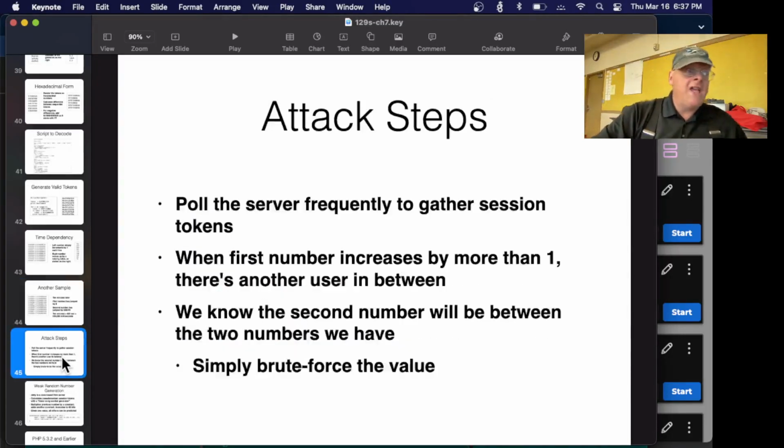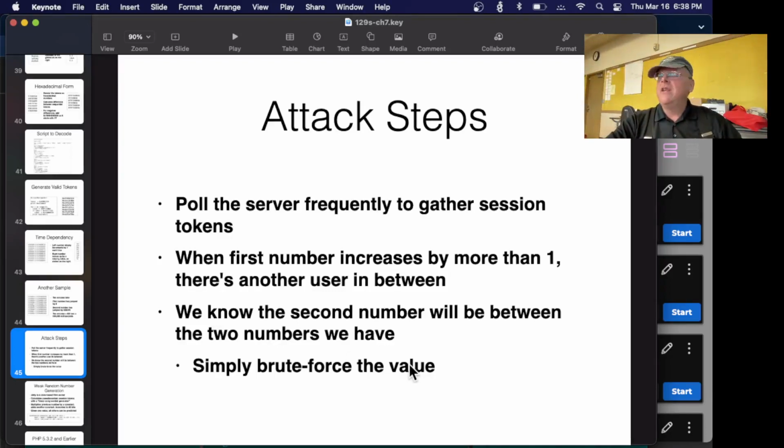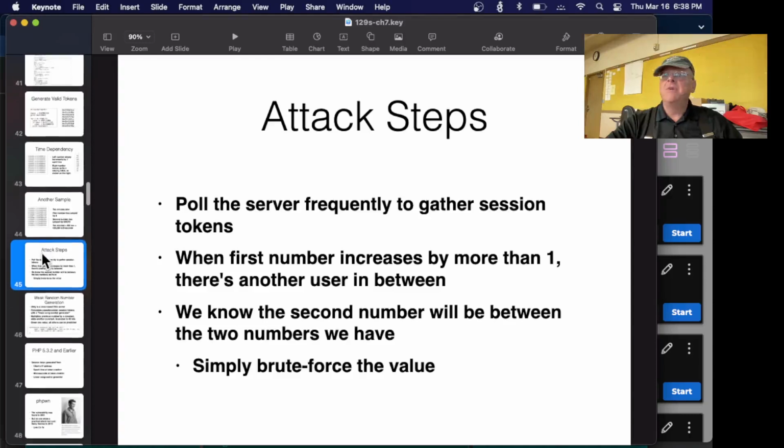So you can totally hack in, and here's the hack. What you do, poll the server frequently to get the tokens. Then when the first number increases by more than 1, another user logged in between. And now you know that, so you keep logging in over and over. You keep getting tokens. And when somebody else gets in, you know that their first number is between the two numbers you have, and their second number is between the two numbers you have. Both numbers are just going up. So now you don't have too many to hunt through, just at most a few hundred to find them. That's why it's another kind of mistake to make.